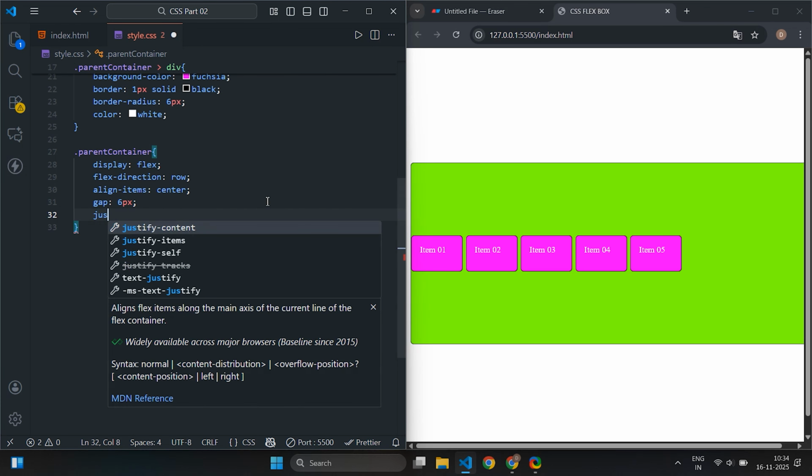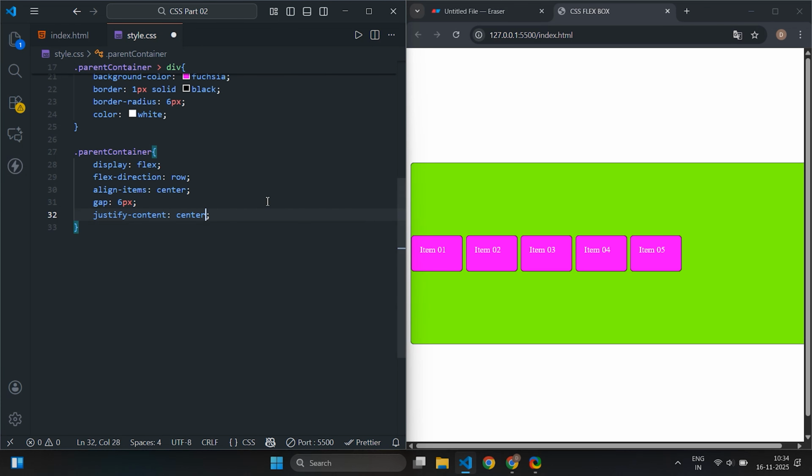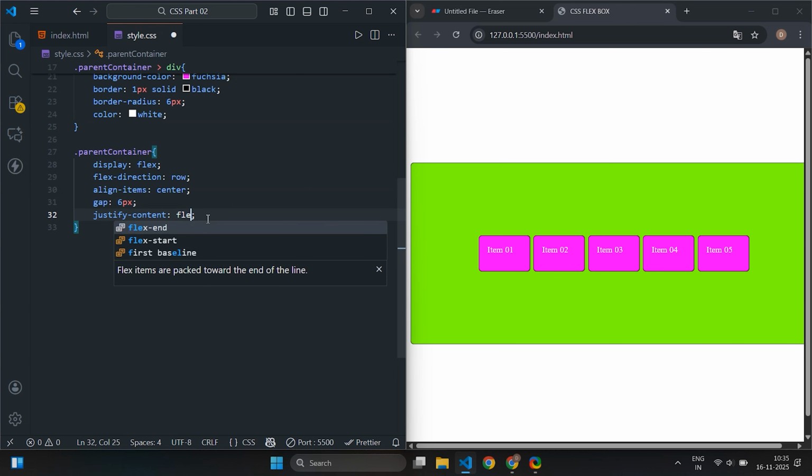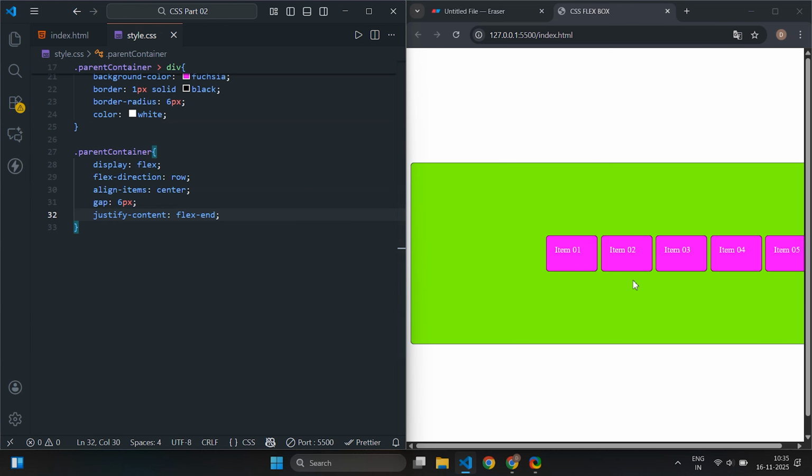So if I write justify content and if I write center, then you can see it moved to the center. Now it is centered vertically and horizontally. So in the justify content, we can also write flex end and it will move to the end. And if we write flex start, then it will move to the start.